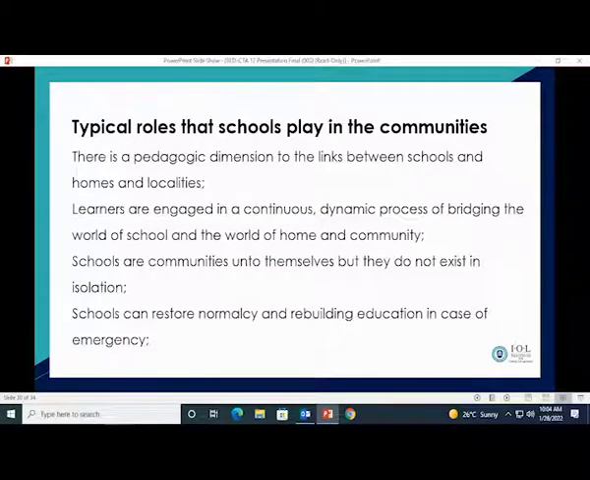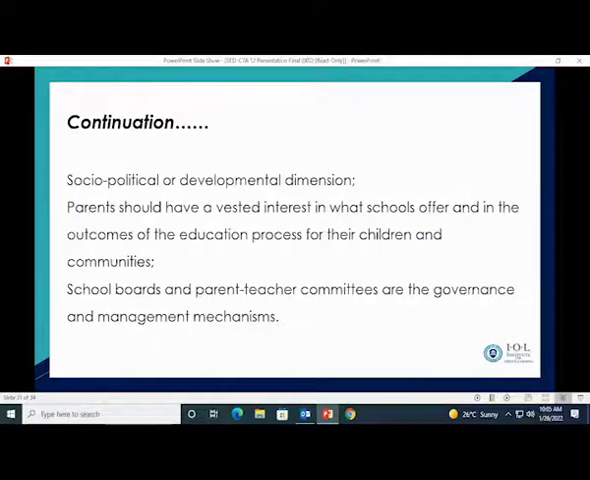Typical roles that schools play in the communities. There is a pedagogy dimension to the links between schools and homes and localities. Learners are engaged in continuous dynamic processes of bridging the world of school and the world of home and community. Schools are communities unto themselves, but they do not exist in isolation. Schools can restore normalcy and rebuild education in case of emergency. Socio-political or developmental dimensions: parents should have a vested interest in what schools offer and in the outcomes of the education process for their children and communities. School boards and parent-teacher communities are the governance and management mechanisms.